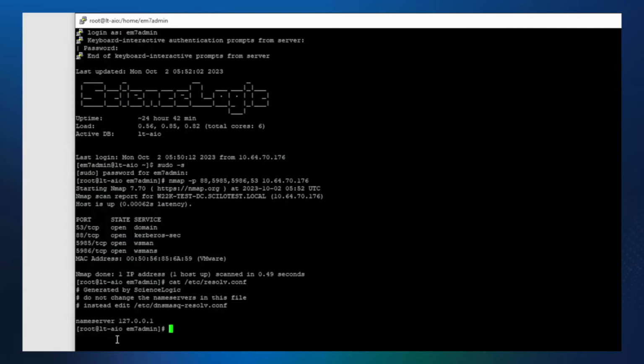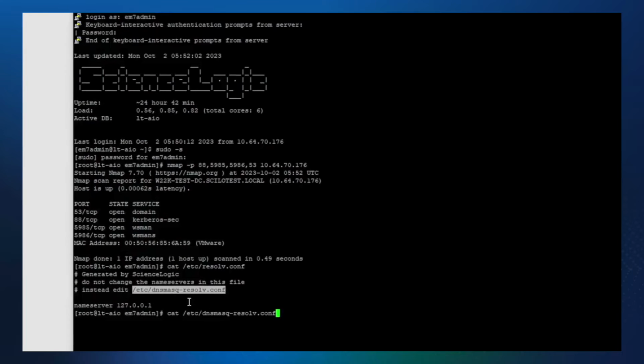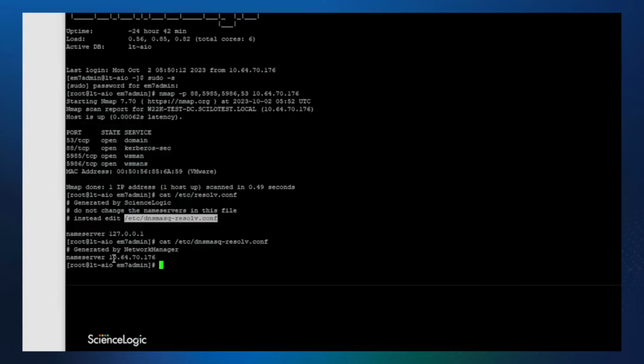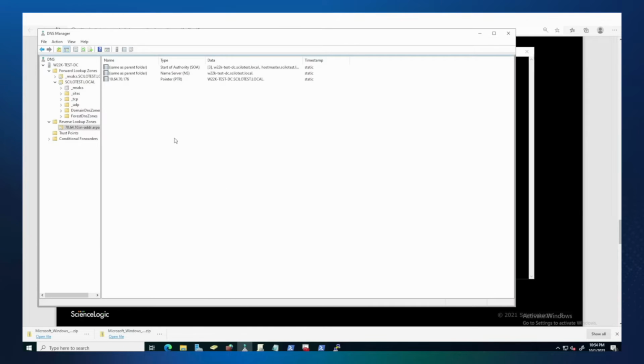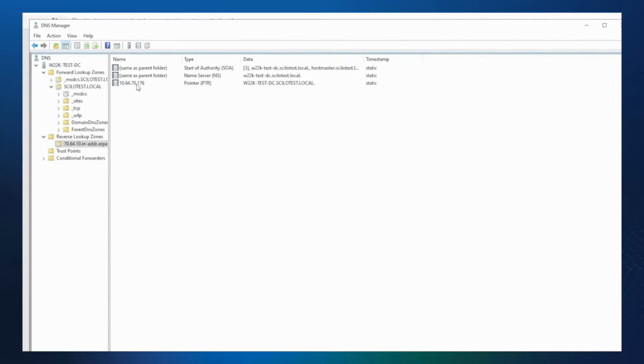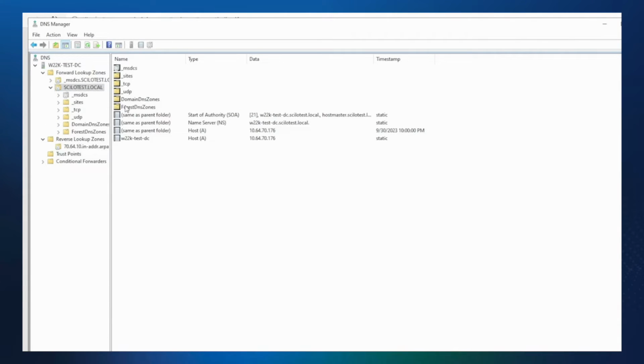If you are using SL1 11.3.0 or higher version, we're using dnsmasq. And DNS servers are configured in this file. Let's cat that. As you can see, we've put the name server to be that Windows domain controller that also has DNS service in there. And here is our DNS configuration. We're going to monitor the device itself. In the silo test, we have that device with this IP.